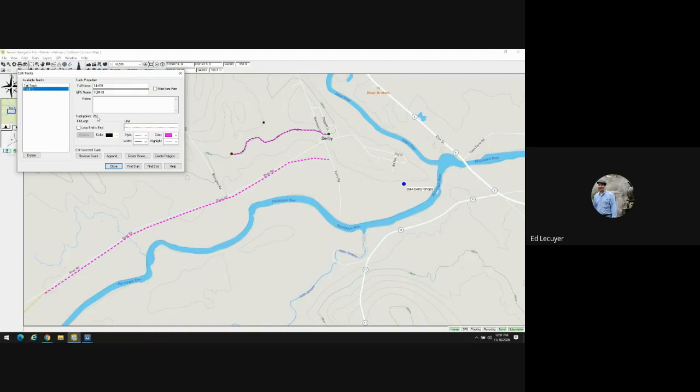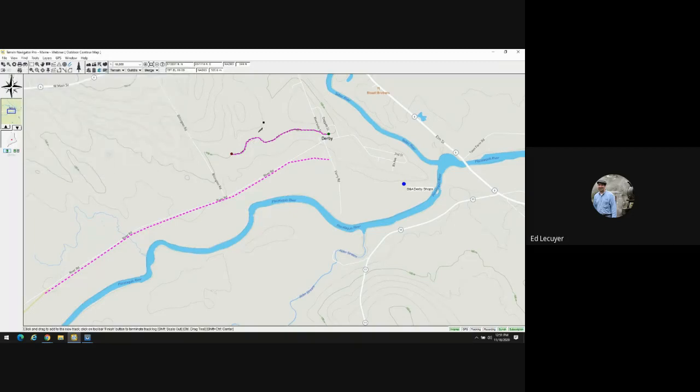Now, how many track points can Terrain Navigator Pro handle? Probably about 50,000 before you get into trouble. But that's over the entire project, and again, specific to project synchronization. If you're not using synchronization, then you can usually go to town. But again, I don't recommend it.